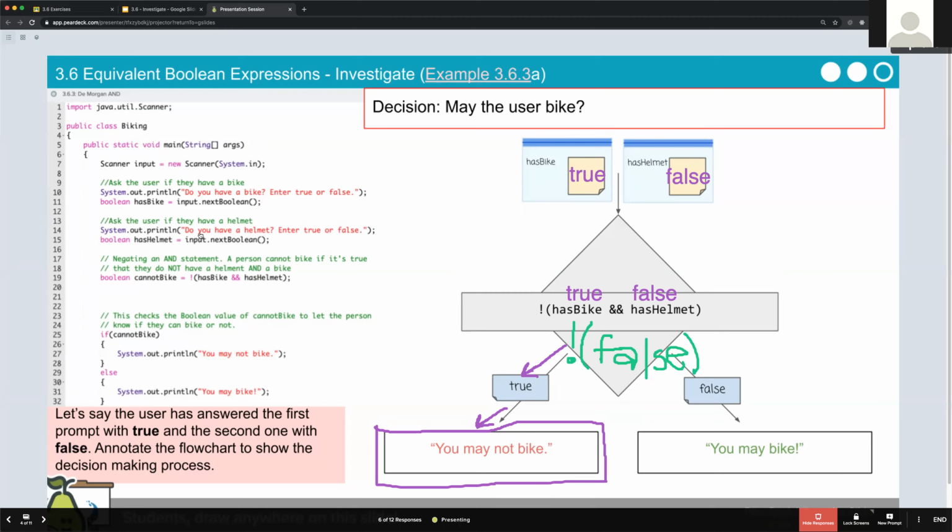Now, on line 14, we're going to ask the user if they have a helmet, and they're going to enter true or false. I said that the user is going to go ahead and enter false for that second one. So that means that has helmet is going to get that value of false, and we can see that it's now being stored by has helmet. Okay, so we have true for has bike, false for has helmet. Awesome, that's great. So now we're just going to use those two values to trace through the rest of our flowchart. Okay, so we see that the compound Boolean expression here is not (has bike and has helmet).